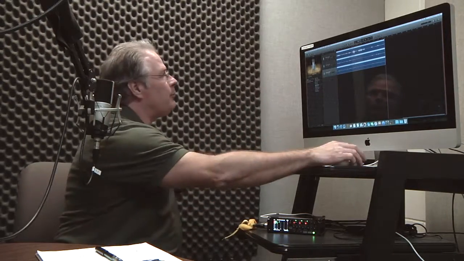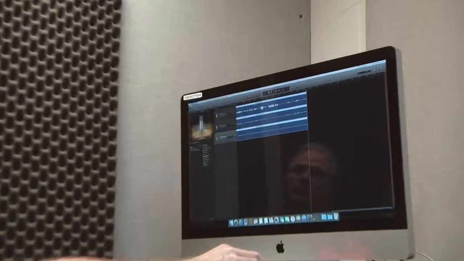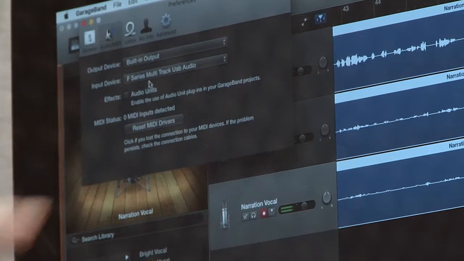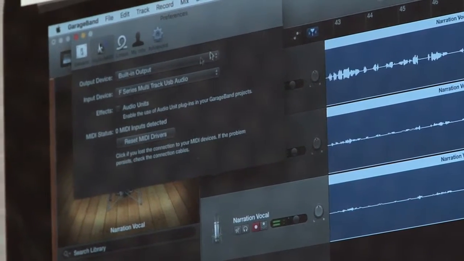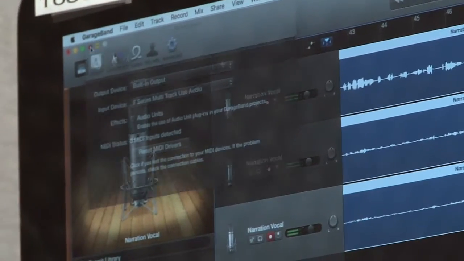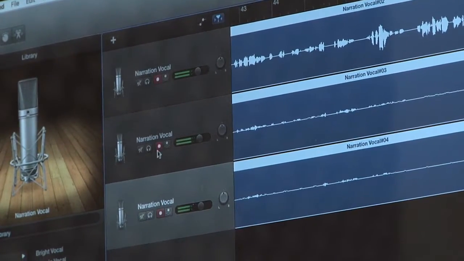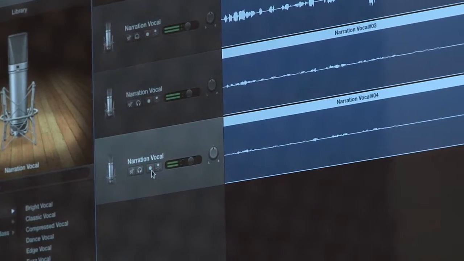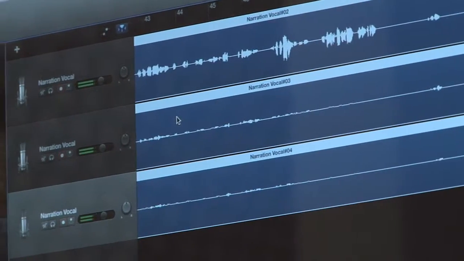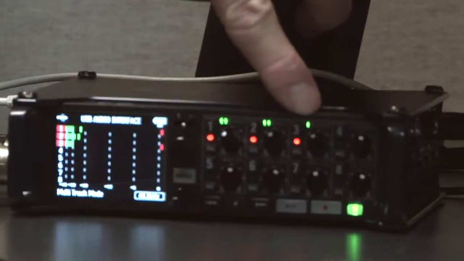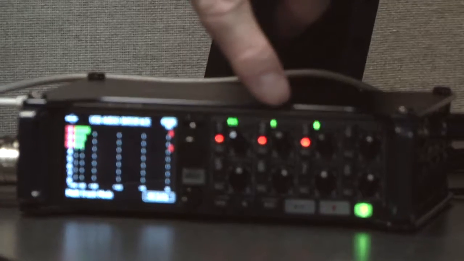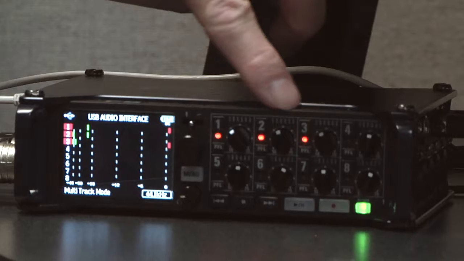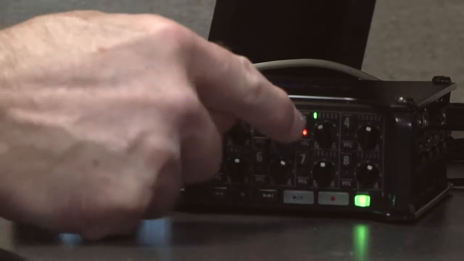So one of the tricky things, just to recap, is you want to make sure in the preferences, the audio tab here is set input device to the F series multi-track. You want to make sure that the arm for recording, all of these are clicked and red and blinking. And you want to make sure that these dials down here on the unit, these 3 tracks are enabled and registering some audio level on there too, and then you can adjust it with those dials.